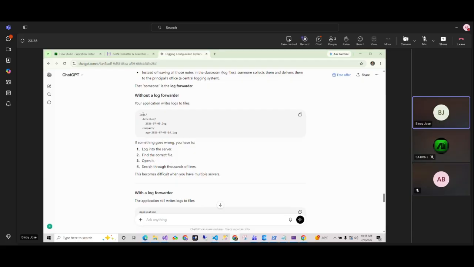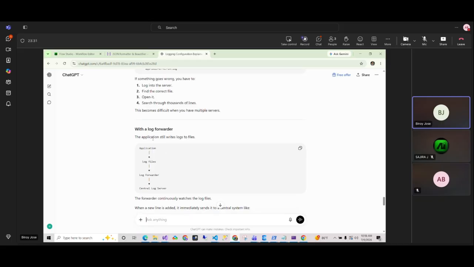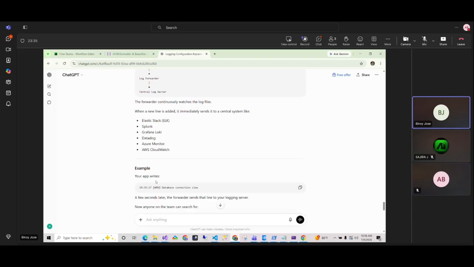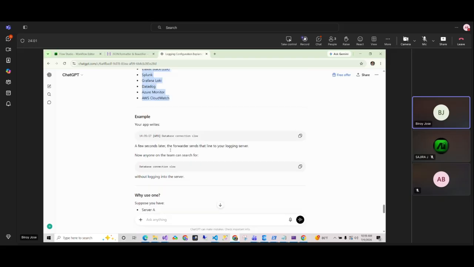Now you see that I put the application logs in this. The log forwarder writes the logs to the file, right? The forwarder continuously watches the log file. When a new line is added, it immediately sends it to the central system. Elastic Stack, Splunk, Grafana Loki, Datadog, Azure Monitor, AWS CloudWatch. So we can actually create a cloud, install the forwarder, and point to the file system. It will send the data to wherever we want, right?